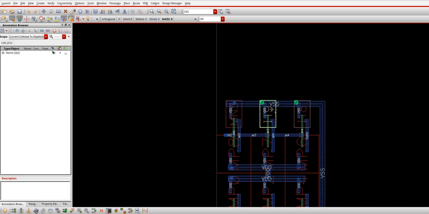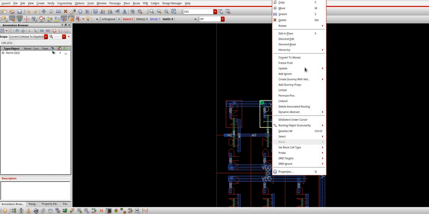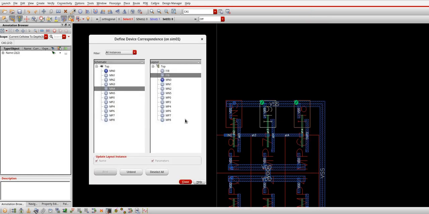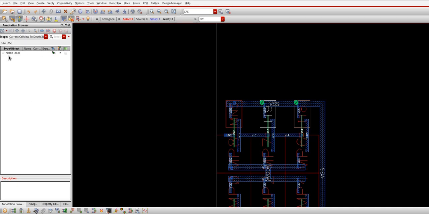Let me just select this, right click, update, define device correspondence. Here it is already there. So just leave it. An easier way is, let's see if there's another way of updating names. Right click, MN9, let's take this.